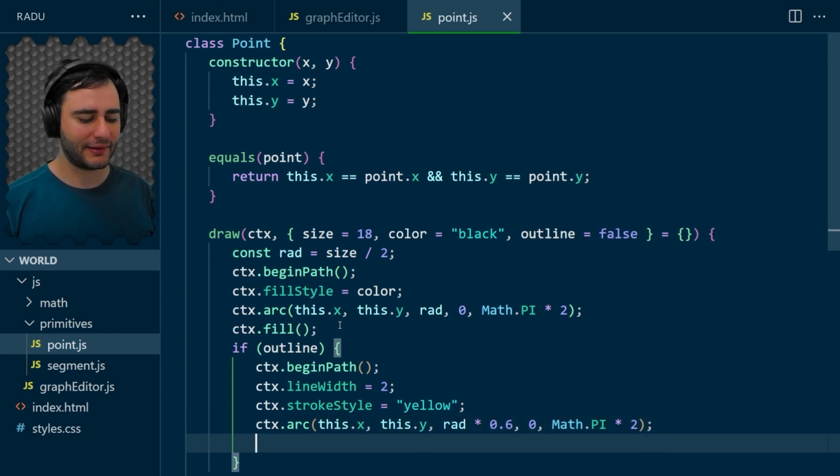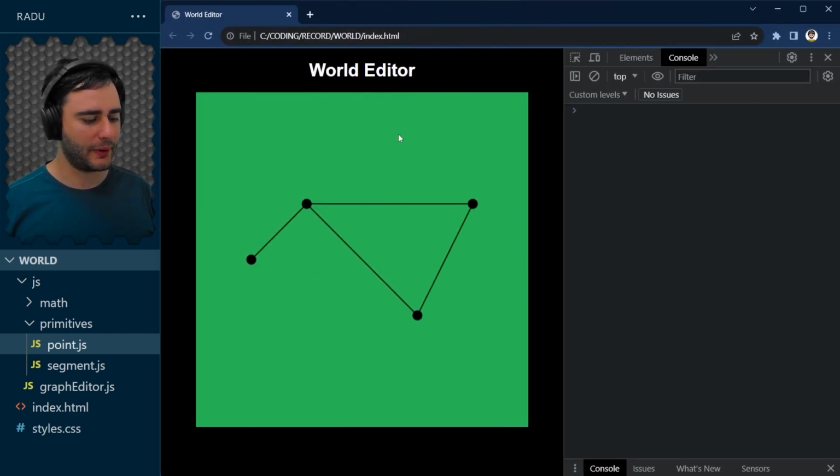And again, if you want this selected point to look different, just make it different. It's your code now. Let's save this, refresh. And now when we click somewhere, we're also going to have that point that we just added selected. And this is how it looks like.